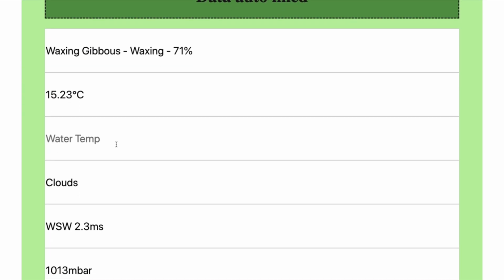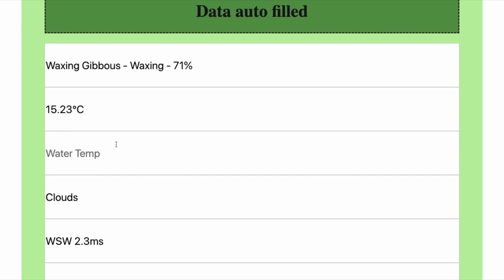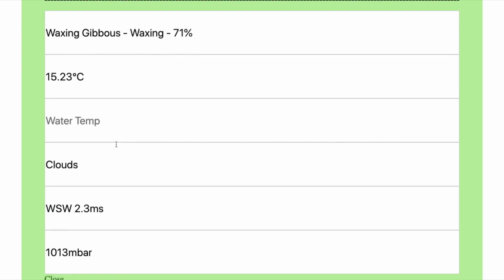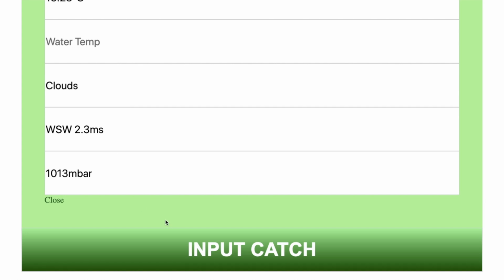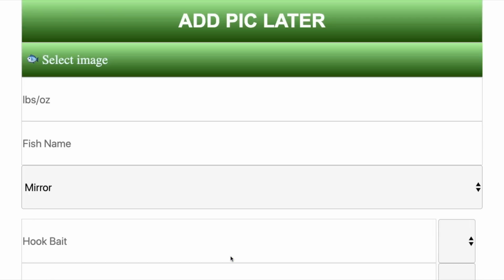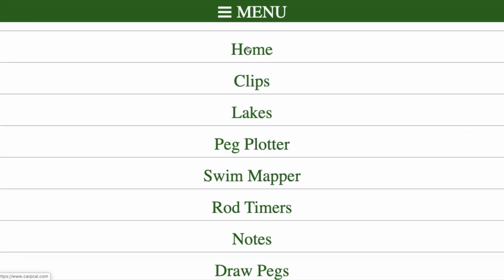Water temperature is obviously not registered from the Met Office, so therefore we can't pull that data, but you can enter that or choose to ignore that. The rest is then filled in directly from them, including the moon data. And then you just click input catch, that will load your catch. So let's have a look at the catch.